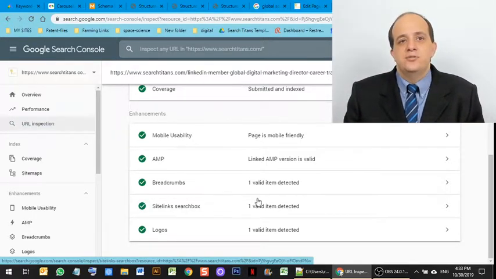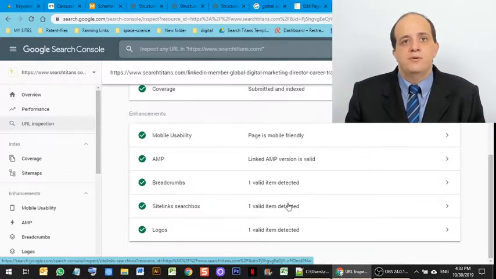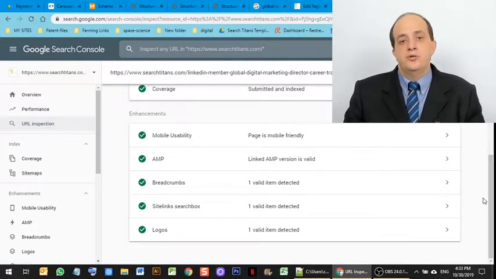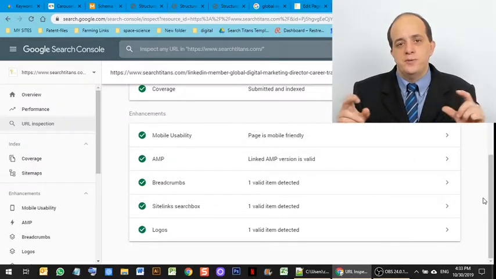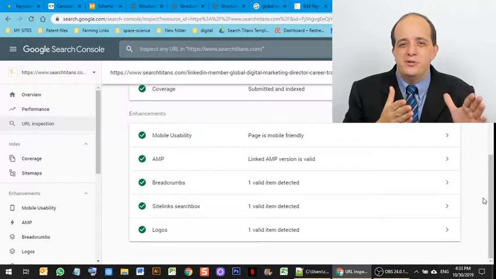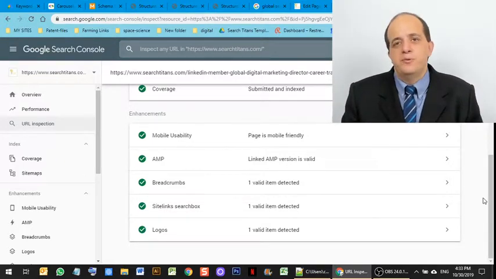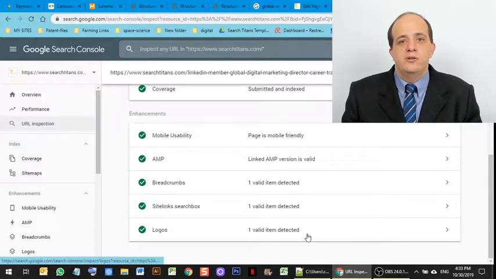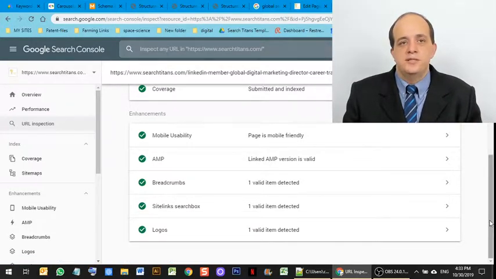Then you have the sitelinks search box, which I don't even know if that works. I've never seen it work before. But basically, if you want to search my website, there's a search box that shows up, but it has to be under very, very peculiar and very, very strict search terms, and I can't seem to trigger it. Very few people can. And then finally, the logos. My Search Titans logo is listed there.